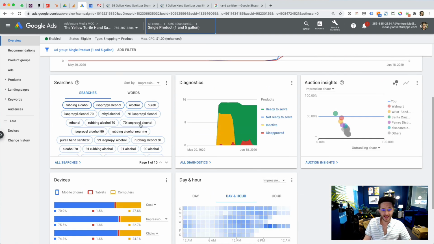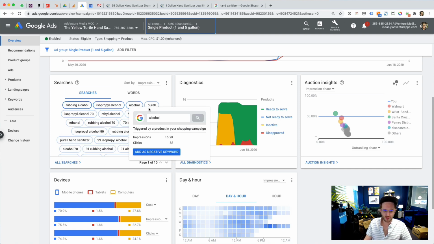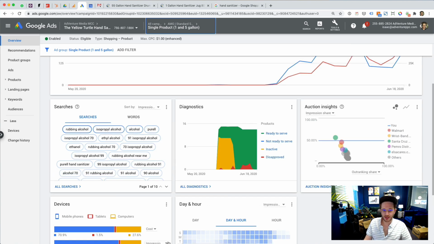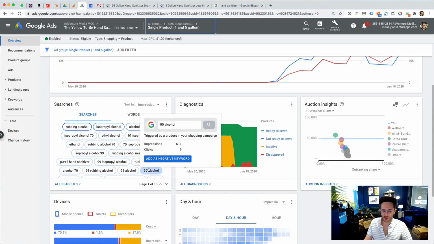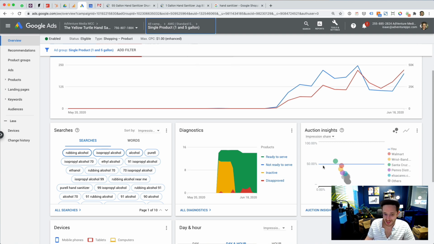searches. So what I see here for shopping is we're showing up for rubbing alcohol, isopropyl alcohol, Purell. These are not good. This is not a really great thing to see in terms of search terms for standard shopping, right? That's why the shopping campaign is not performing that well.